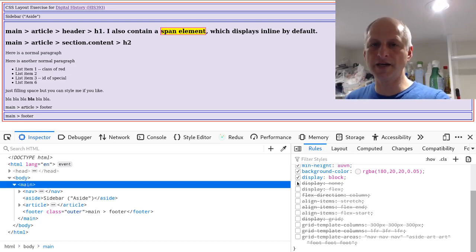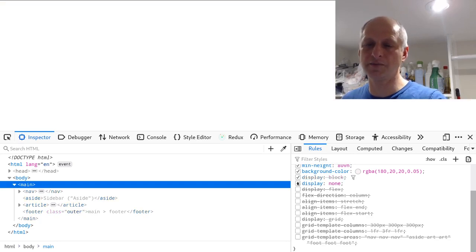If I press display none, I think you should know what's going to happen here. Boom, it's gone. You can't see it anymore. Display none takes the whole element away. And now we get into the more interesting layout types, flex and grid.